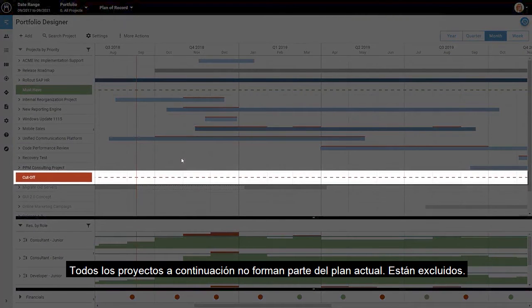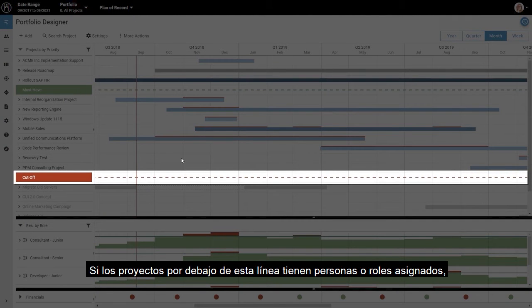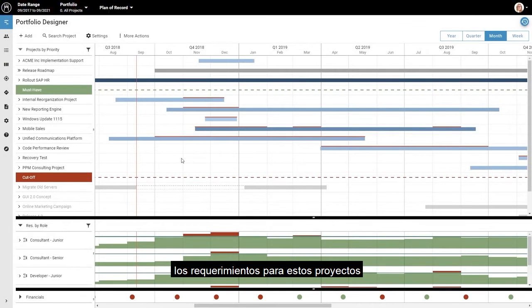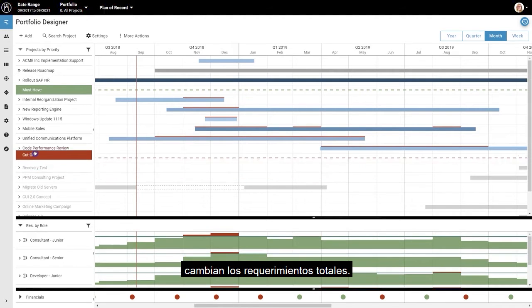All projects below it are not part of the current plan. If projects below this line have people or roles assigned to them, the amount of work needed for these projects will not count towards filling the capacity in the chart in the lower part of the screen. So if you move the cutoff line up or down, you change the overall amount of work.